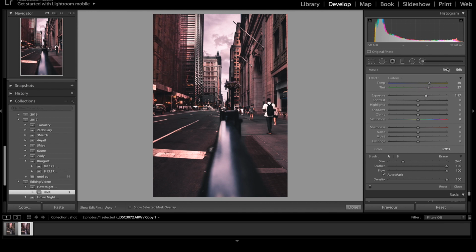Next brush, we're going to edit this building all the way out in here by itself. So we're just going to edit this little building right here, and we're going to make the exposure around 0.57. Just like that, and now we're going to be into the sky. It's time for the sky.